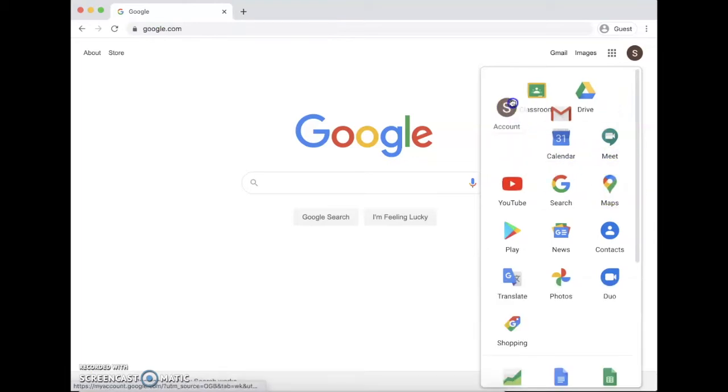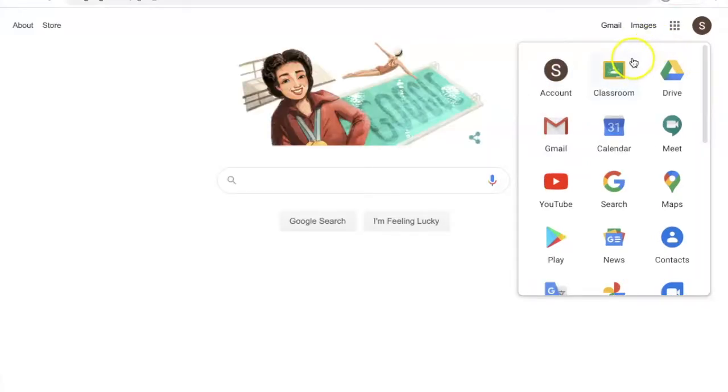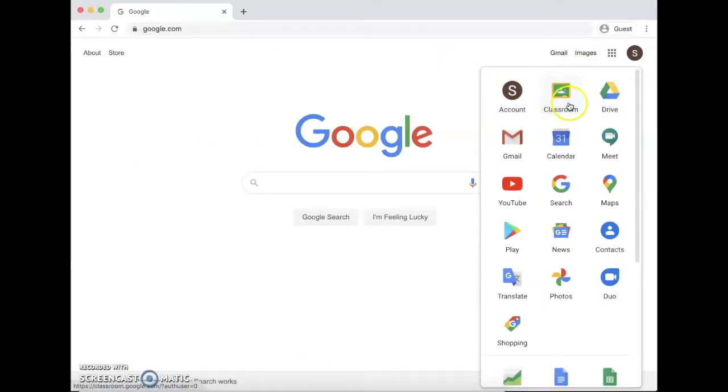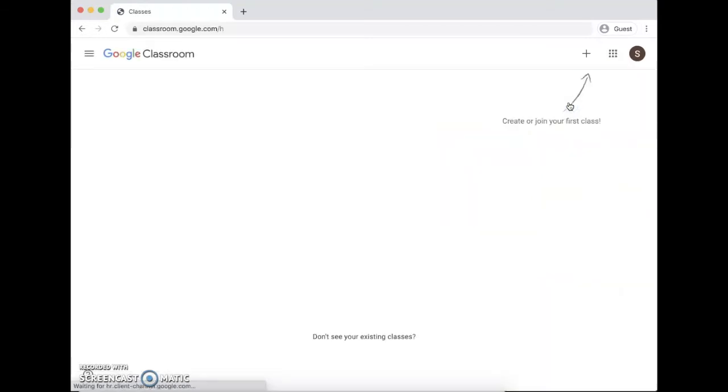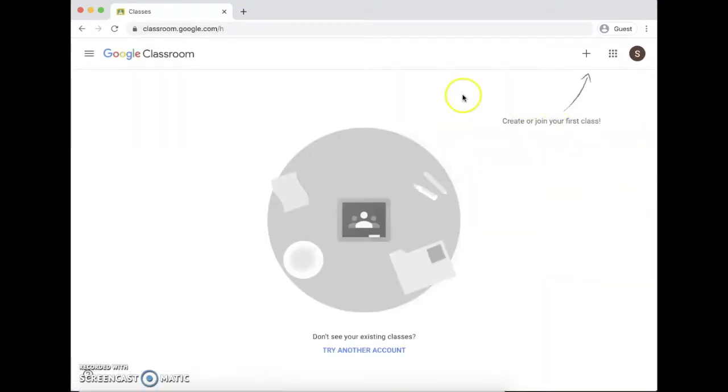If you click on those choices and drag them, you can rearrange them. I recommend having your Google Classroom, your Google Drive, and your Gmail and your calendar as some of your first choices at the top. Click on the Google Classroom icon and it will take you to your Google Classroom.